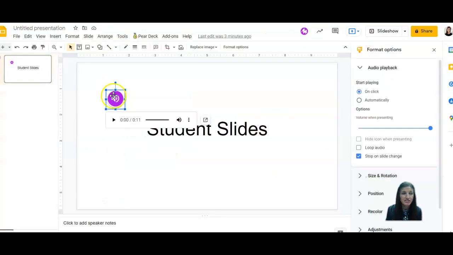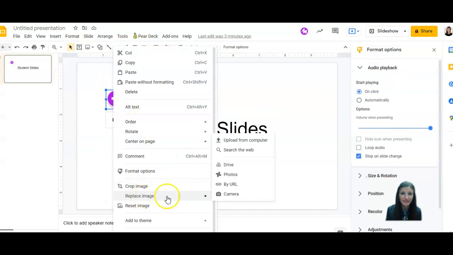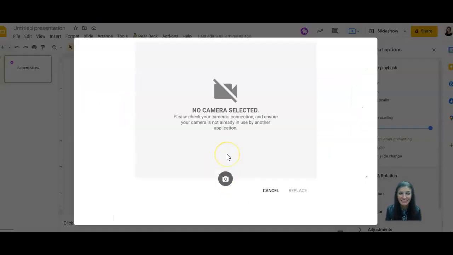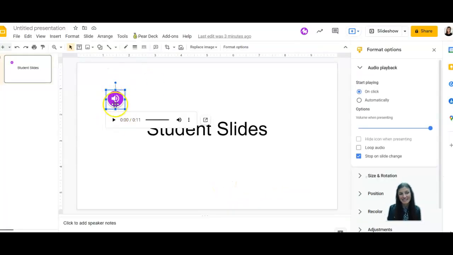If I wanted to go ahead and change this to be a selfie, I would simply right-click, Replace Image, and then my built-in camera is going to pull up so I can take a quick selfie. Oh, and my camera is currently being used, but I could add it here.